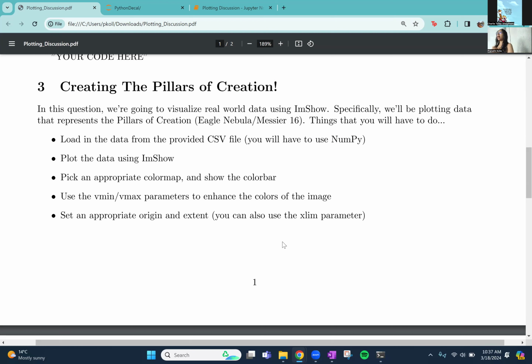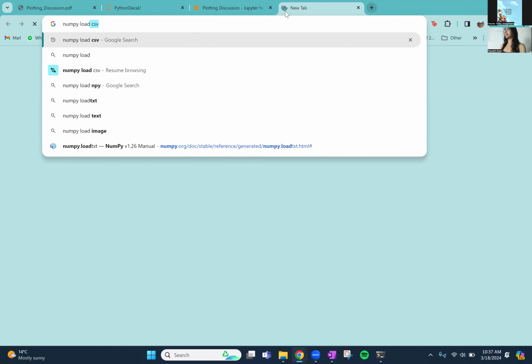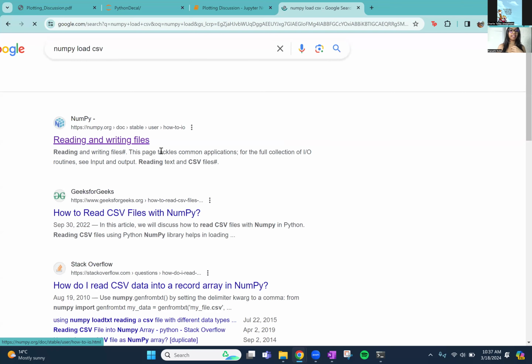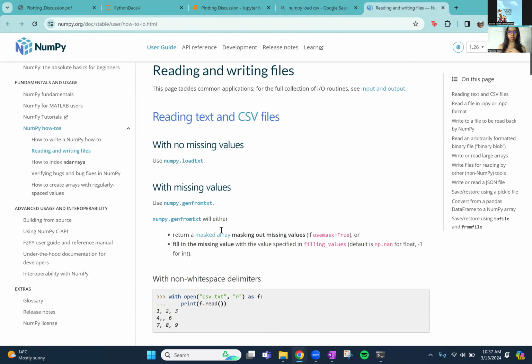Okay, so you have this cool thing in NumPy. So I'm going to look it up. You can see that I've looked this up a million times before because the moment I look it up, it autofills. So NumPy load CSV. There's a bunch of different little things. So we're going to go into the actual NumPy documentation. Geeks for Geeks will also tell you how to do it perfectly. I've visited that website many times.